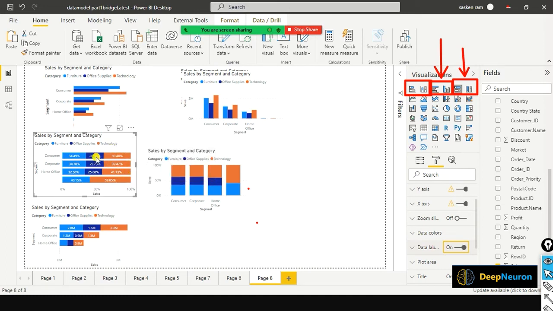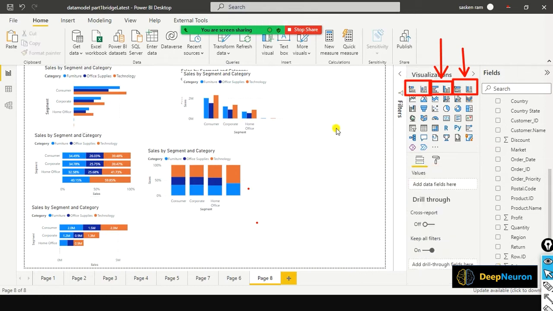Out of 100%, 41% we made. So technology contribution is more. Which contribution is poor? This one. This is my office supplies. For part to whole comparison, you can go for a stacked chart, whether it is 100% or the plain one. The stacked chart is meant for comparing part to whole relationship. In that kind of situation, we will be using this one.